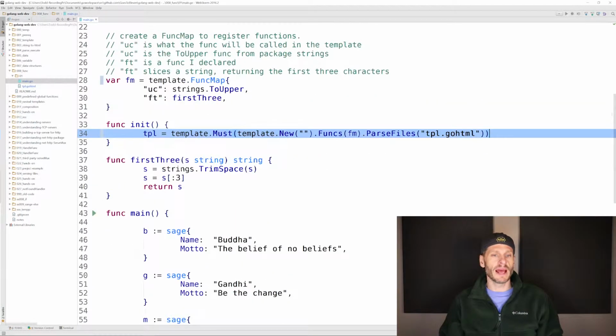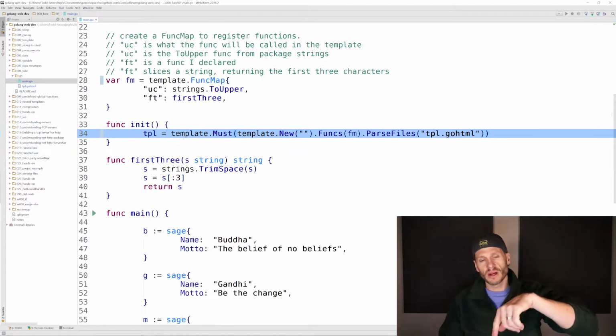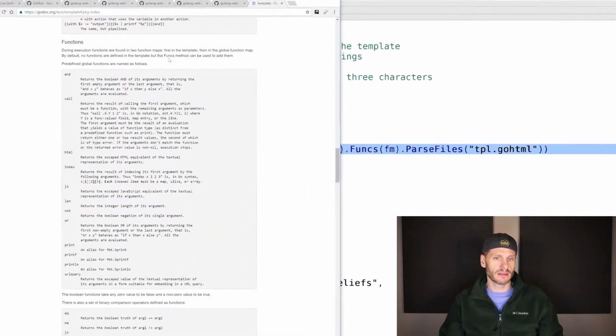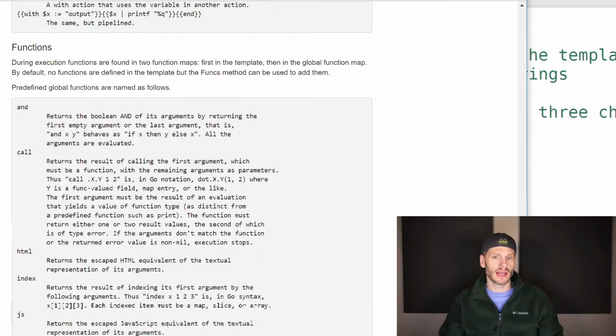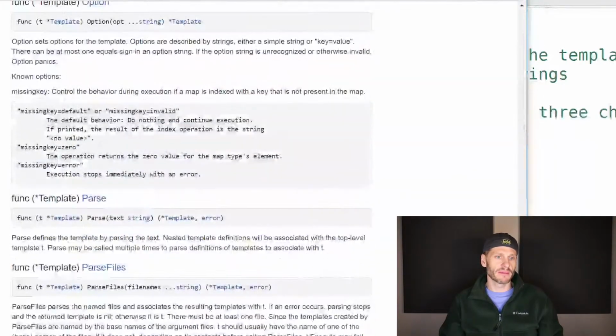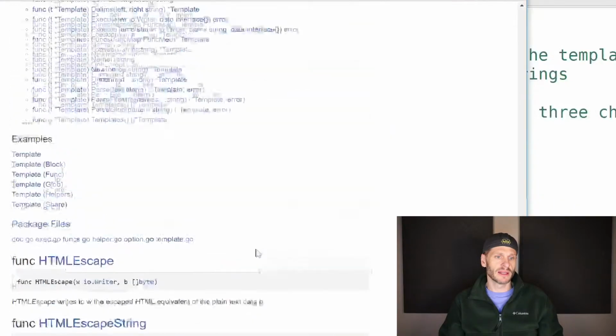All right, so to pass functions into our template, we need to have some data structure that aggregates together the functions we want to pass in. And that data structure is a map. And in fact, there is a special type in the text template package. And that special type is called a func map.